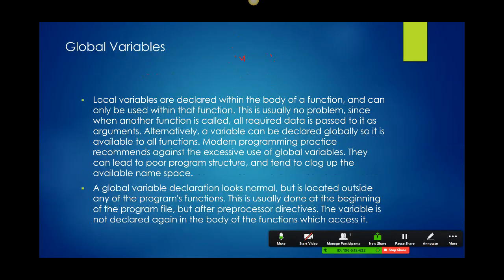Global variables: if variables are declared in the beginning of your file outside of any curly brackets, as you will see later on, they are global variables, which means that they're accessible by all functions within your program.